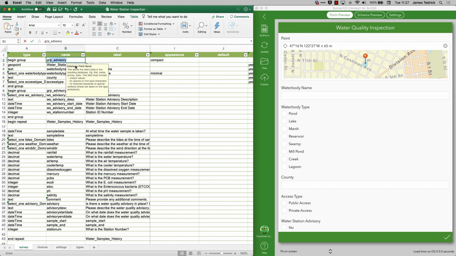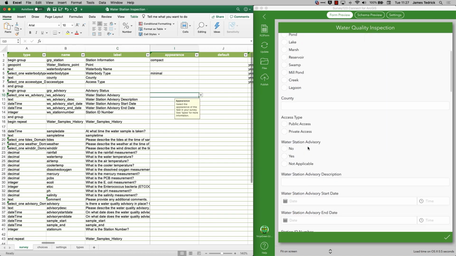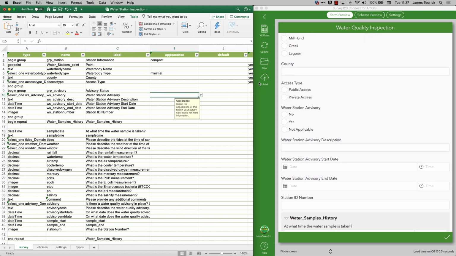And also just name and label that group, and then provide a couple of appearances again to make this a little bit nicer. So I prefer using the Likert for yes, no, not applicable questions. And then we've got start date and end date.